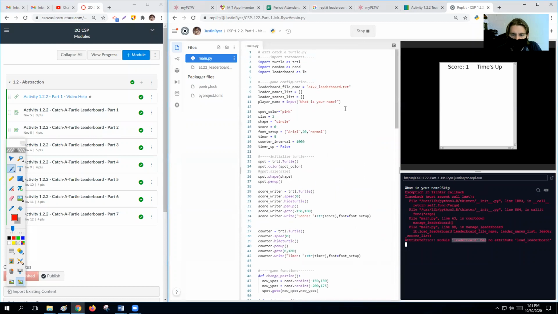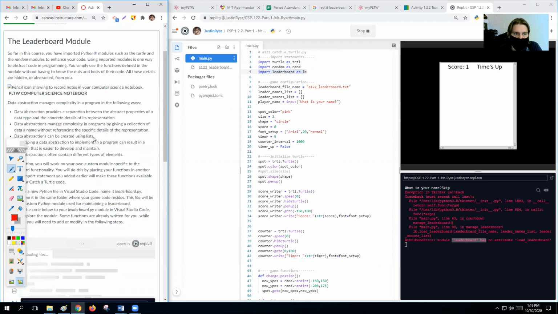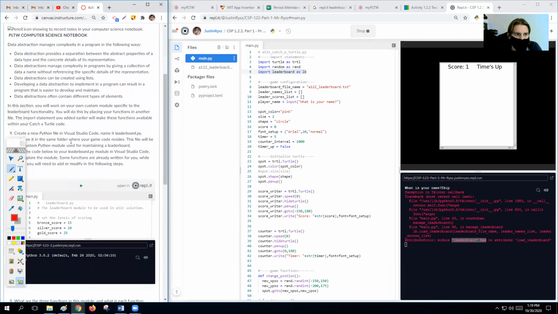Well, the problem is that turtle and random are modules that are pre-built into Replit. Leaderboard is not one. Leaderboard is a file that we need to add ourselves. And so in part two, we're going to create our own leaderboard module to help us go through this.